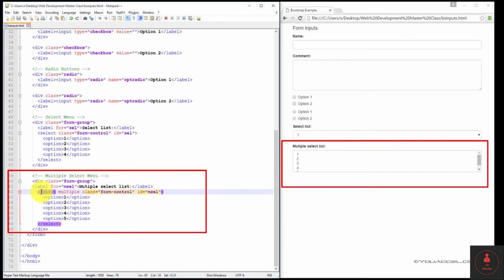So we have a select element created. Here's our multiple attribute. Also create a class attribute and set that to form control. And create your options the same way we did in the previous select menu. Here we have 5 options, and it's just the numbers 1, 2, 3, 4, 5.